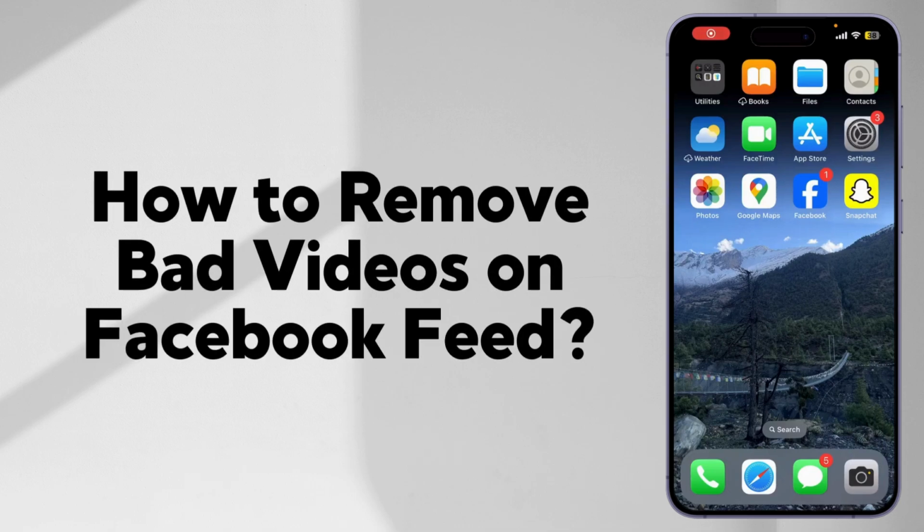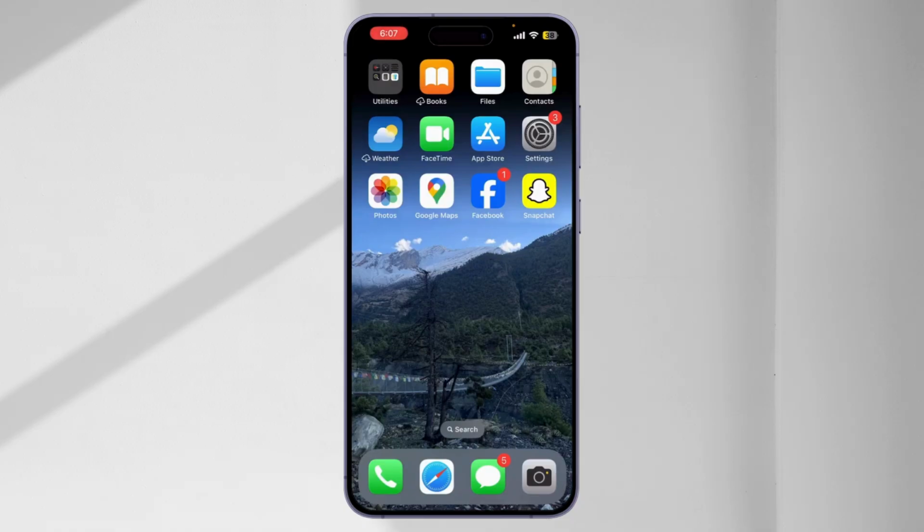How to remove bad videos on Facebook feed. In today's video, I'm going to show you how to remove bad videos from your Facebook feed and stop unwanted content from showing up. So let's get started.